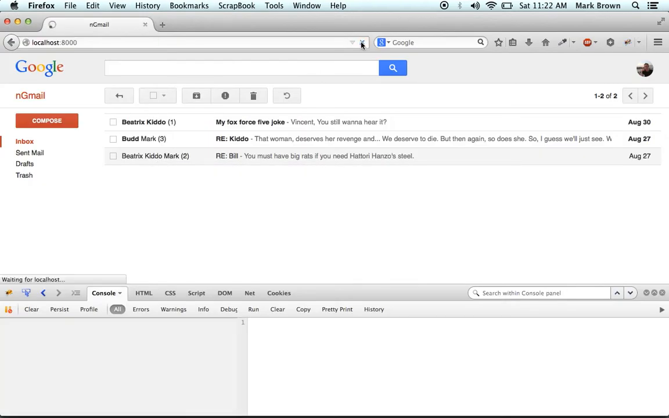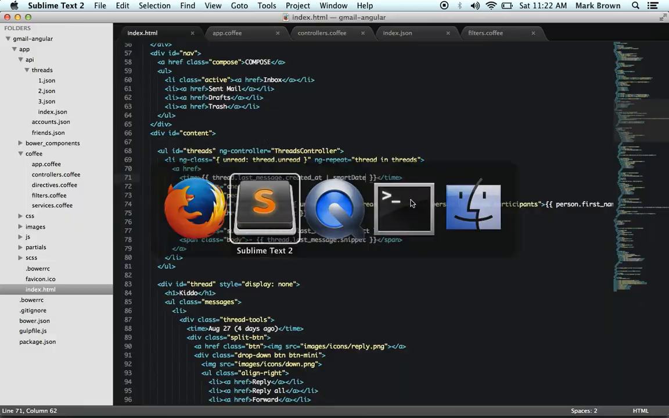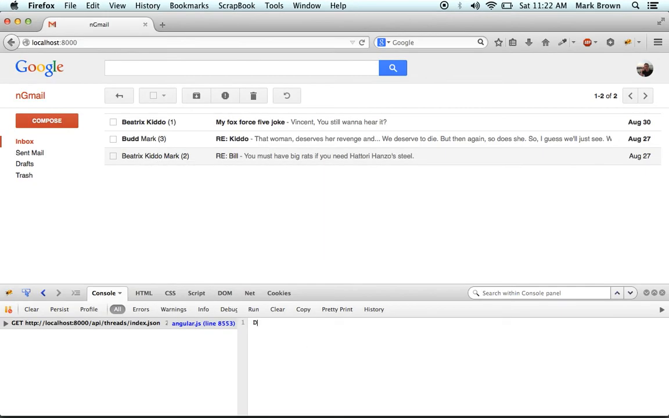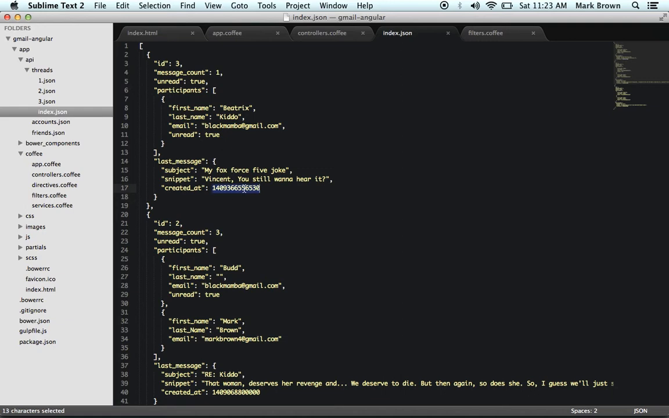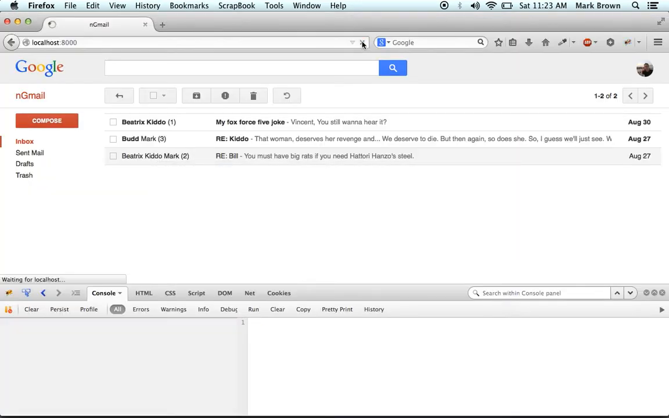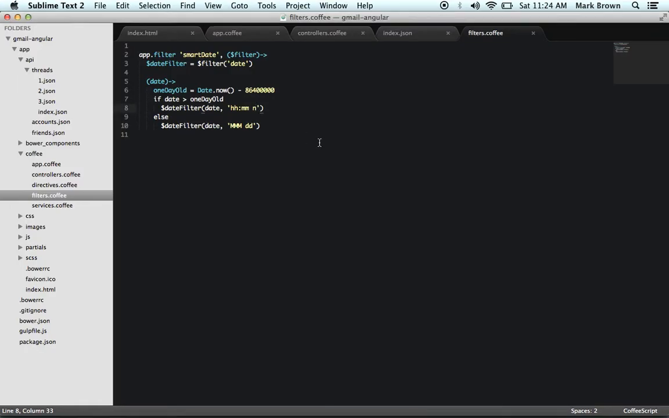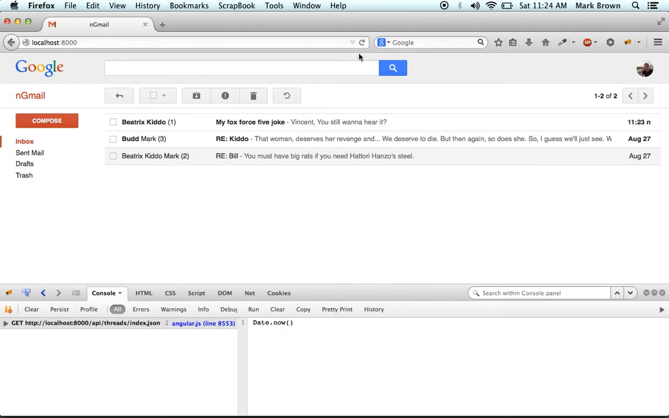And when we test that out, nothing changes because the data is all in the past. There's nothing from today, so we'll update the data to a new timestamp. And when we refresh the page, we should see so n isn't right. That n needs to be an a to return AM, PM. And when we refresh, we get a nice time and date.